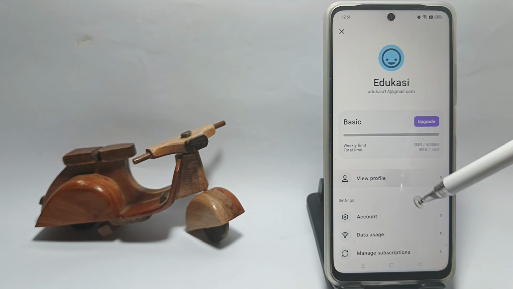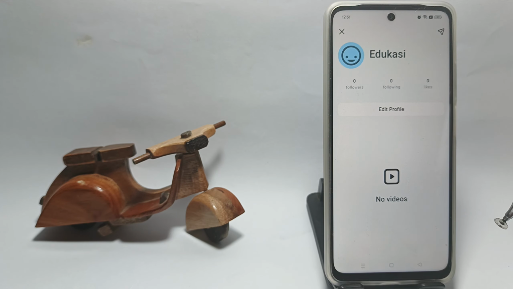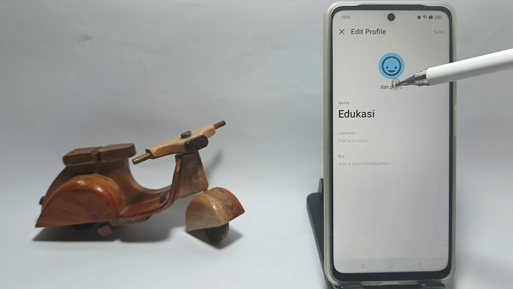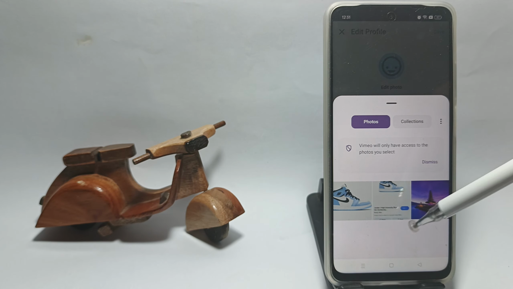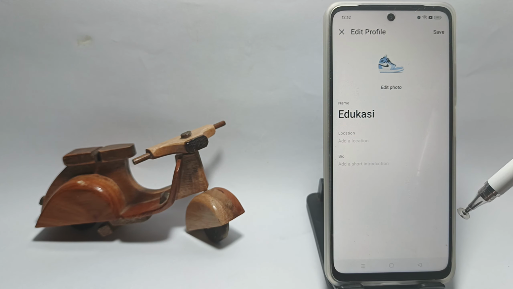Tap View Profile menu. Tap Edit Profile. And tap Edit Photo. Select the image that will be used as a profile. So that's it, tutorial how to change profile picture application.